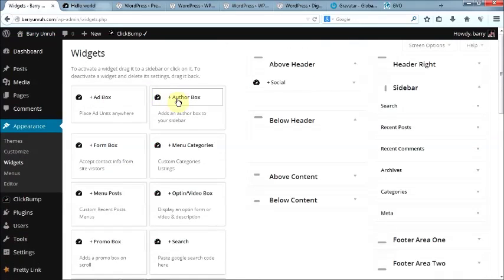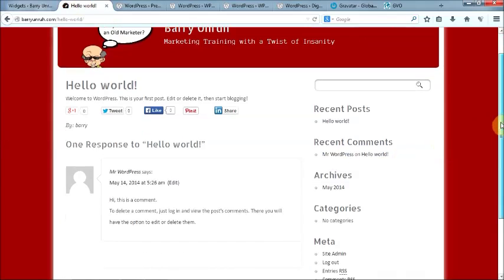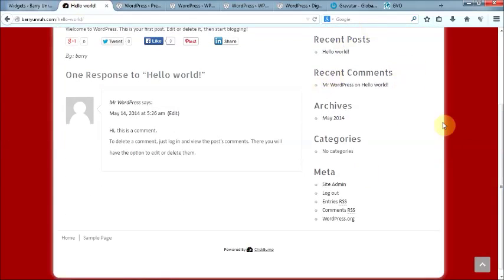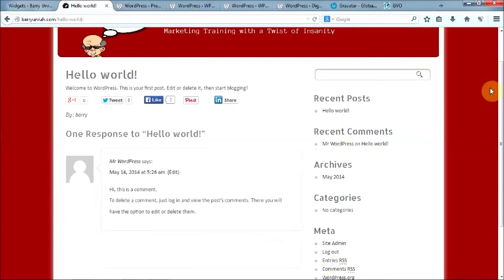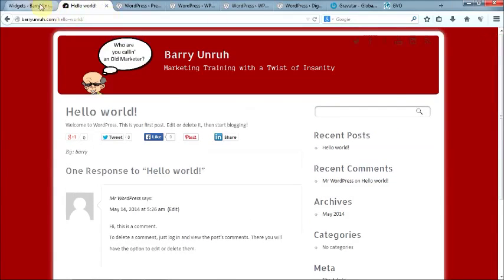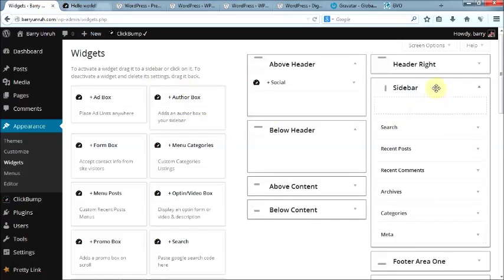Now another thing we have here is an author box. We do want to go ahead and get an author box in the site because it really helps brand you. So we're going to be putting that over in the right hand sidebar here. And we're going to start cleaning out all this other junk too. We'll take the author box and we're going to put it here in the sidebar.